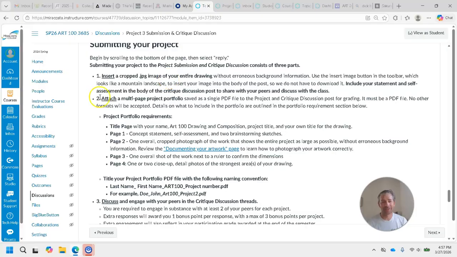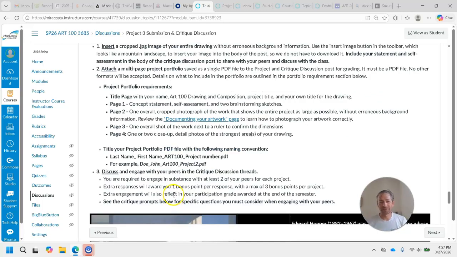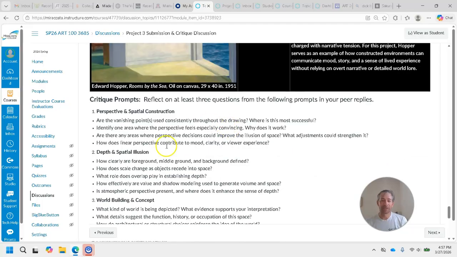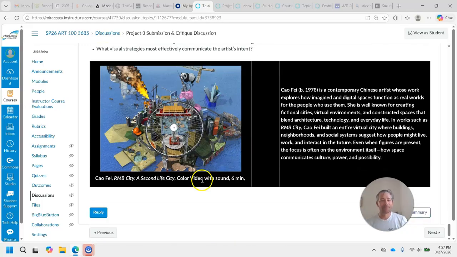Attach your multi-page project portfolio so I can grade it. And then the contents of that, the naming convention here helps me keep it organized. And then be sure to discuss and engage with 2 of your peers using those critique prompts down below here. Remember, this is worth 10 points of your grade, and the quality of your documentation is also worth 10 points of your grade. Again, here are the critique prompts, and that's our module.